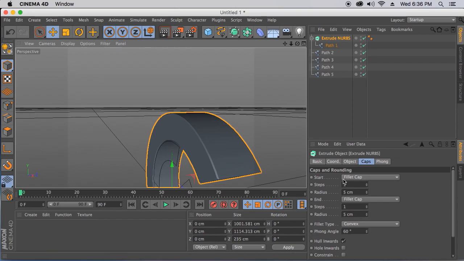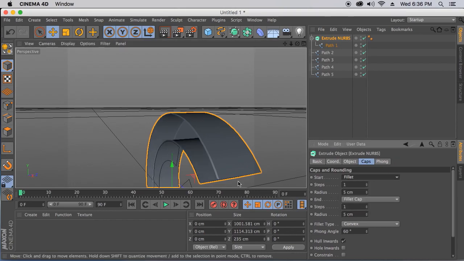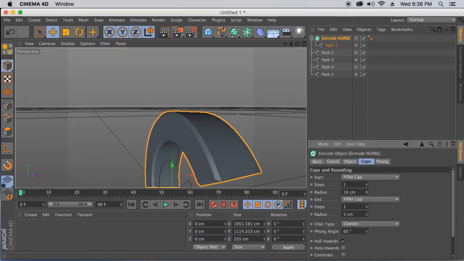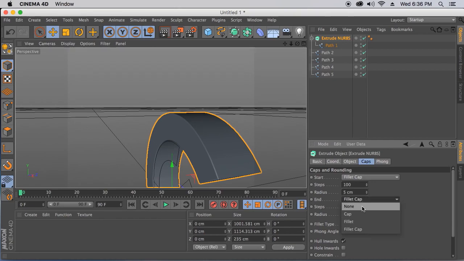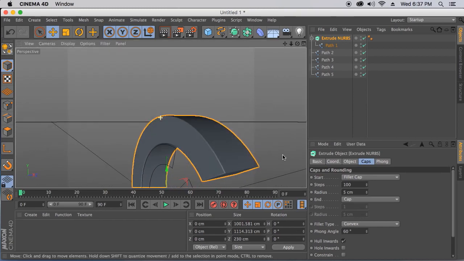And if we just change it to fillet, it won't have the cap on the end of it. So there we go. And then if we bring up the radius, we can make it bigger or smaller. And then the steps is basically the same as a segment control. And we'll put the back to cap, because we're never really going to see it.